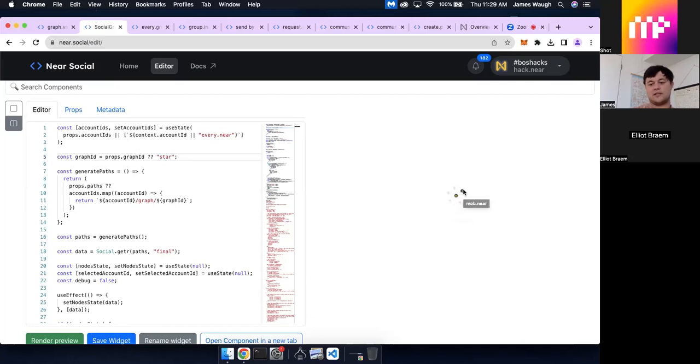But it's showing that I've starred a widget created by Mob.near of a certain type, and has a creator and a name. So that's just another graph ID, star, that we're using in the path. So it's getting the star graph of all these account IDs. But in the default we had before, it's the follow graph. So can you explain that right now?